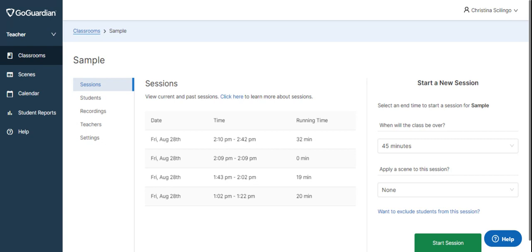And remember, scenes are the ways you set parameters on what you either want your students to not be able to go to or only be able to go to, limit the number of tabs that they have open, all that good stuff.